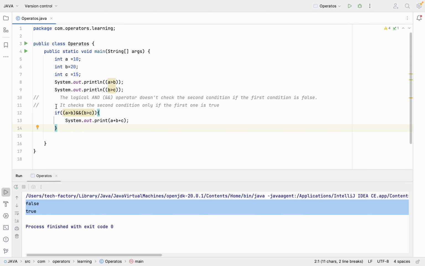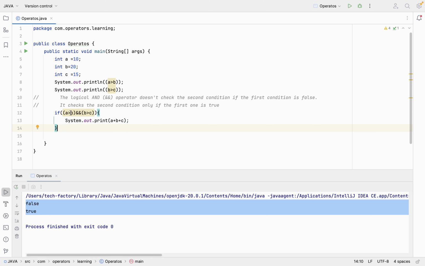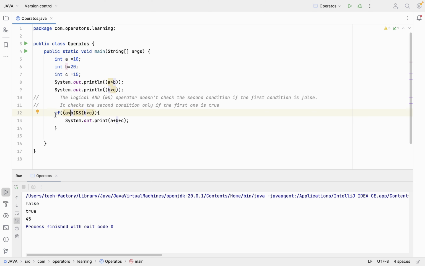Now, it checks the second condition only if the first condition is true. It will only check the second condition when the first condition is true. Now let me make it something like this, and it will check the values and do the condition check. Now you can clearly see it has checked the second condition. Why has it checked the second condition? Because the first condition was true here.